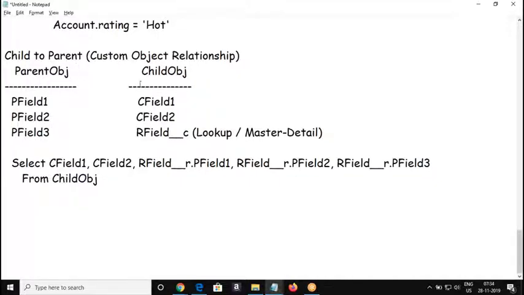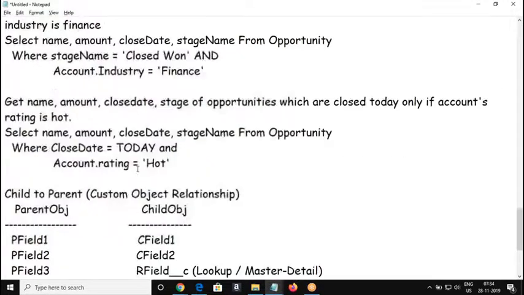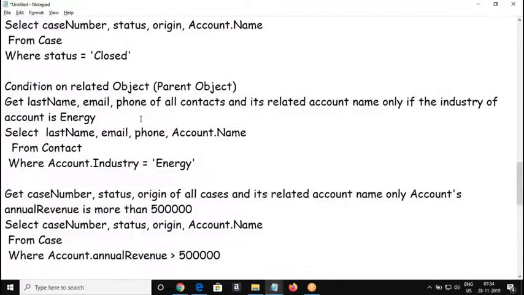It depends on whether it is a custom object or standard, right? If the parent is a custom object, for example, and the child object is a custom object, then what will you do? You'll have just double underscore C. That's all. If it is a standard object, then it's going to be the child object name only. If it is a custom object, then double underscore C will appear. It's also applicable in your standard object, right?